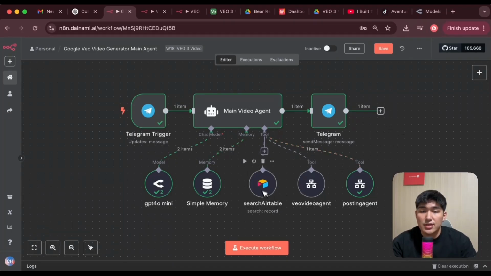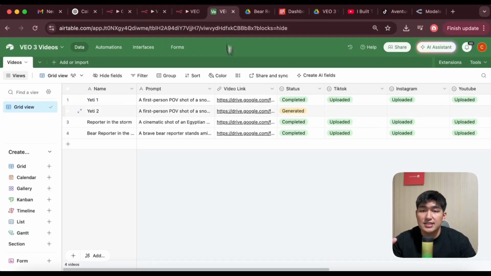Right, but to understand that, you can see over here, there are 3 main tools that I want this agent to use. The first is the Search Airtable tool. This is so that it's able to search the Airtable for the video that has been set to ready to post, so that it can post the video for us. You can also use this search tool to understand what are the videos that we have generated and what are the status for each of them.